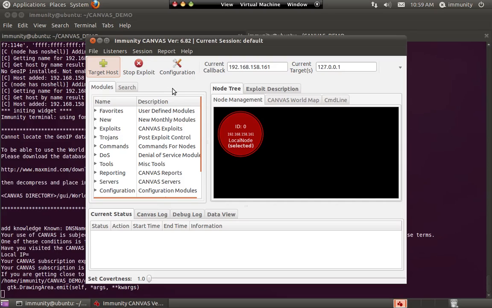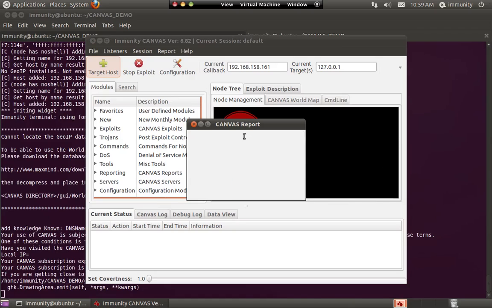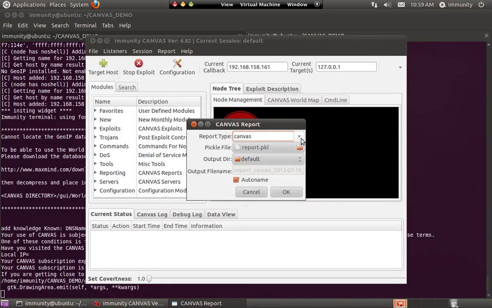For this demo, we are proud to introduce significant improvements to the Canvas reporting capabilities. We've added a new menu option at the top of the Canvas window that allows you to generate a report. We currently have two types of reports available, a Canvas report and a Client D report, which adds additional details relevant to Client D sessions.